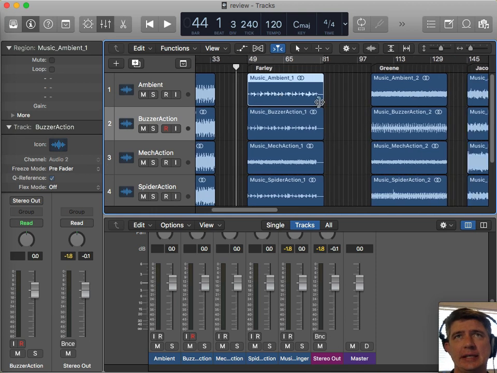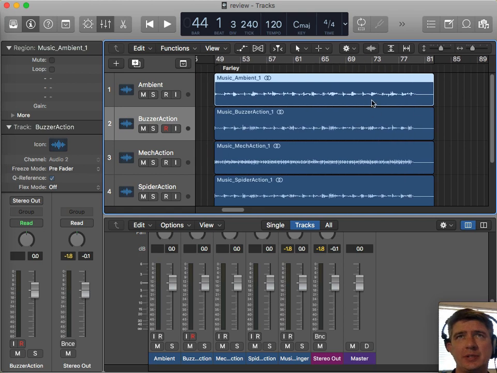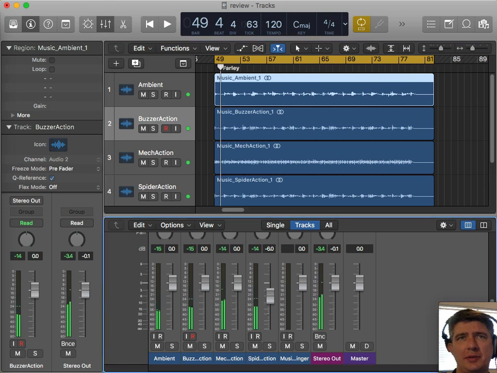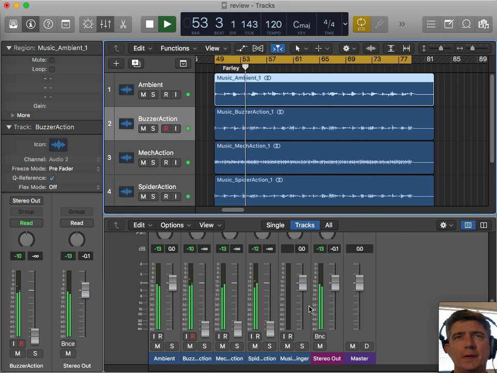So the first thing I see is the gaps at the end of each one of the files. So we'll take that into account as we loop. Let's see how this works. Let's not play them all at the same time. Let's try that. All right, I like the little bit of percussion. Overall, I'm going to guess that we need a bit more level across all 4 of these cues.